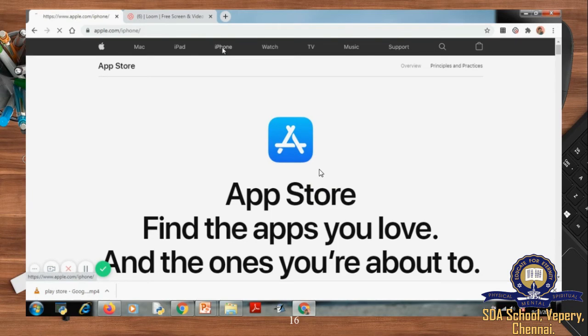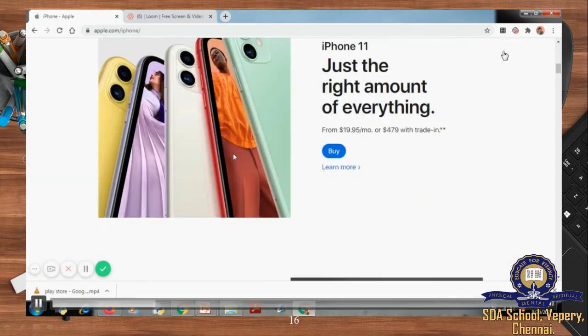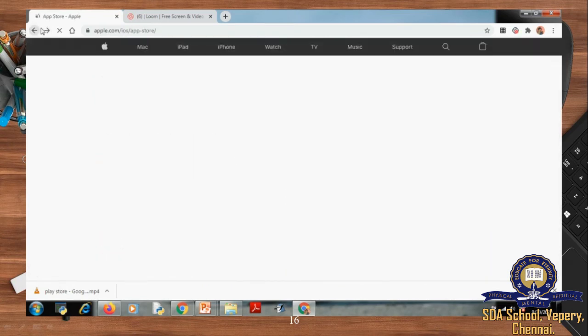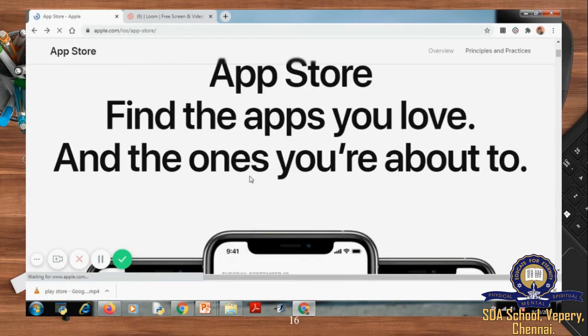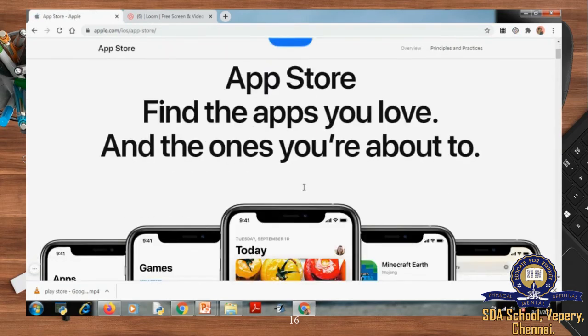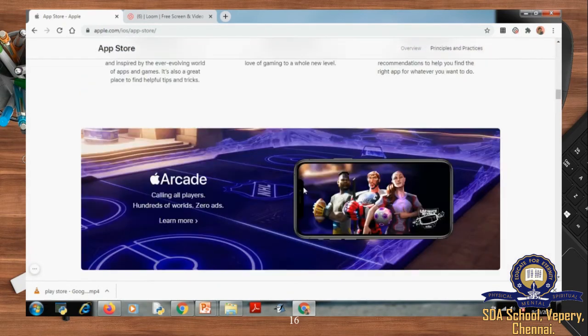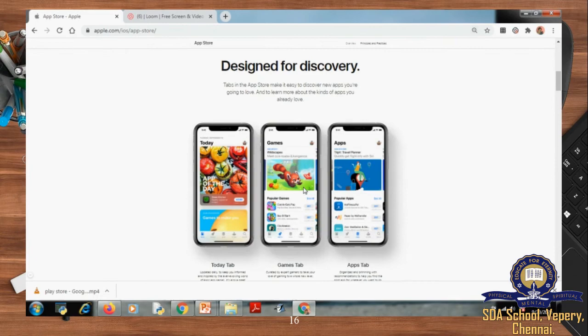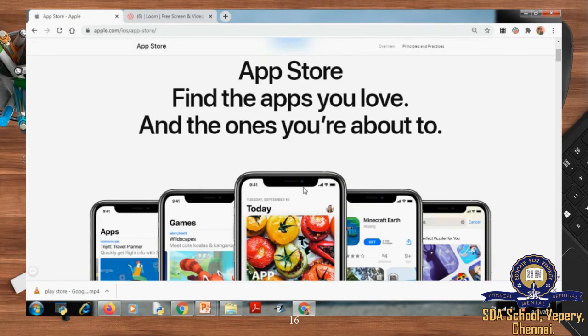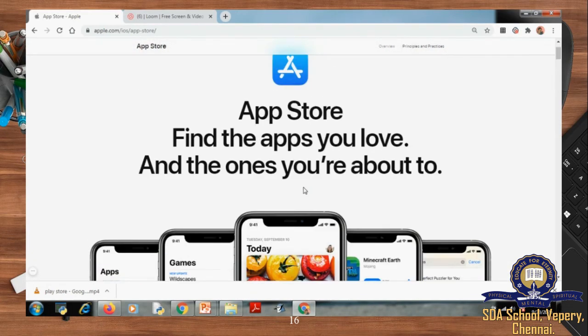You will have three options totally here. In these three options, first you will see game, app, today's app. Once again, I'll show you. Click onto the App Store. Once you go to the App Store, you will have this screen. Look into this. Totally, you will have three options. First option is Today, Games, Apps. In today's app, you will see daily updates.